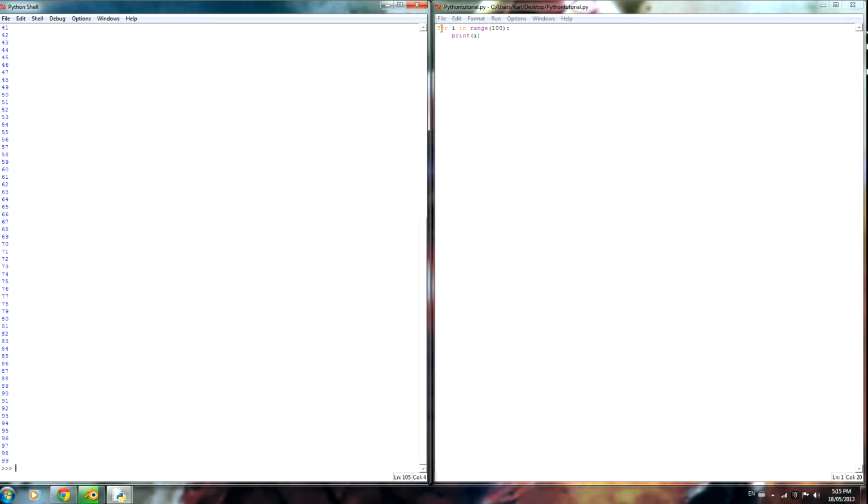So it printed out all of the numbers from 0 to 99, because remember, it wouldn't include 100. So as you can probably see, instead of running each line by itself, we can write out a bunch of lines and then run them in one single program.